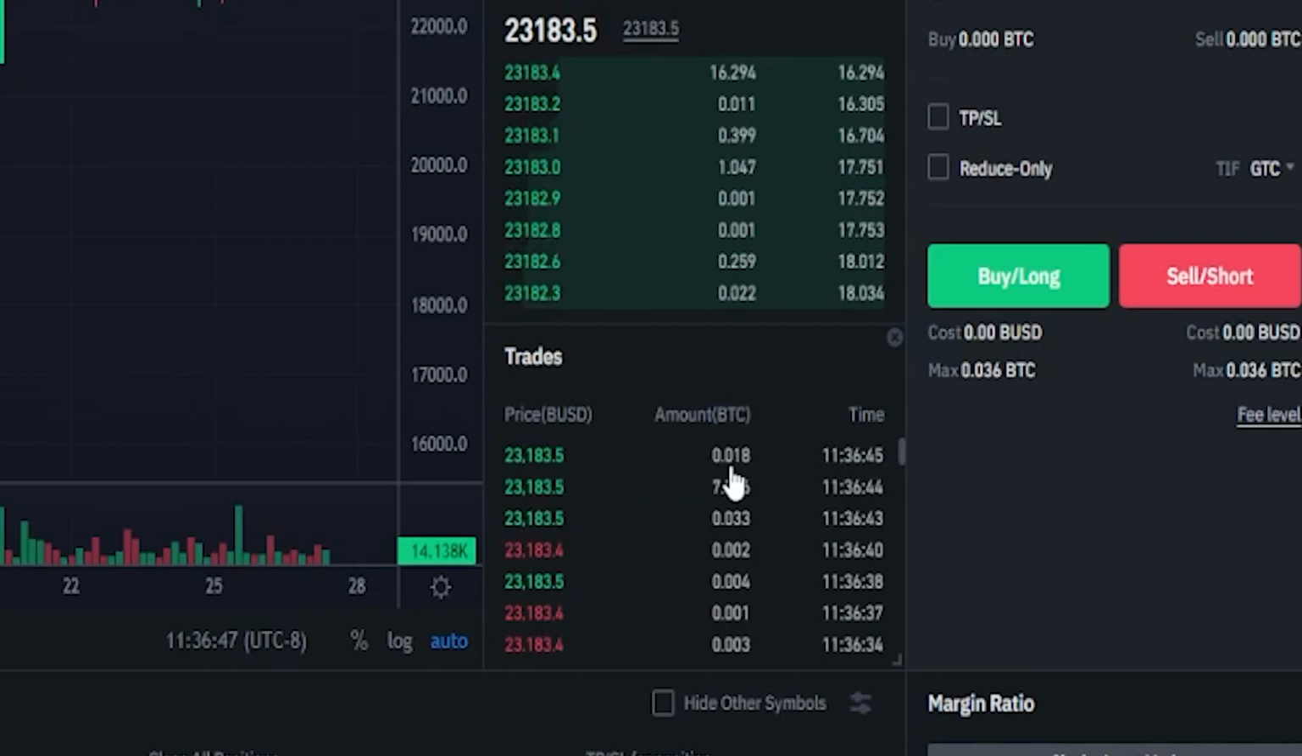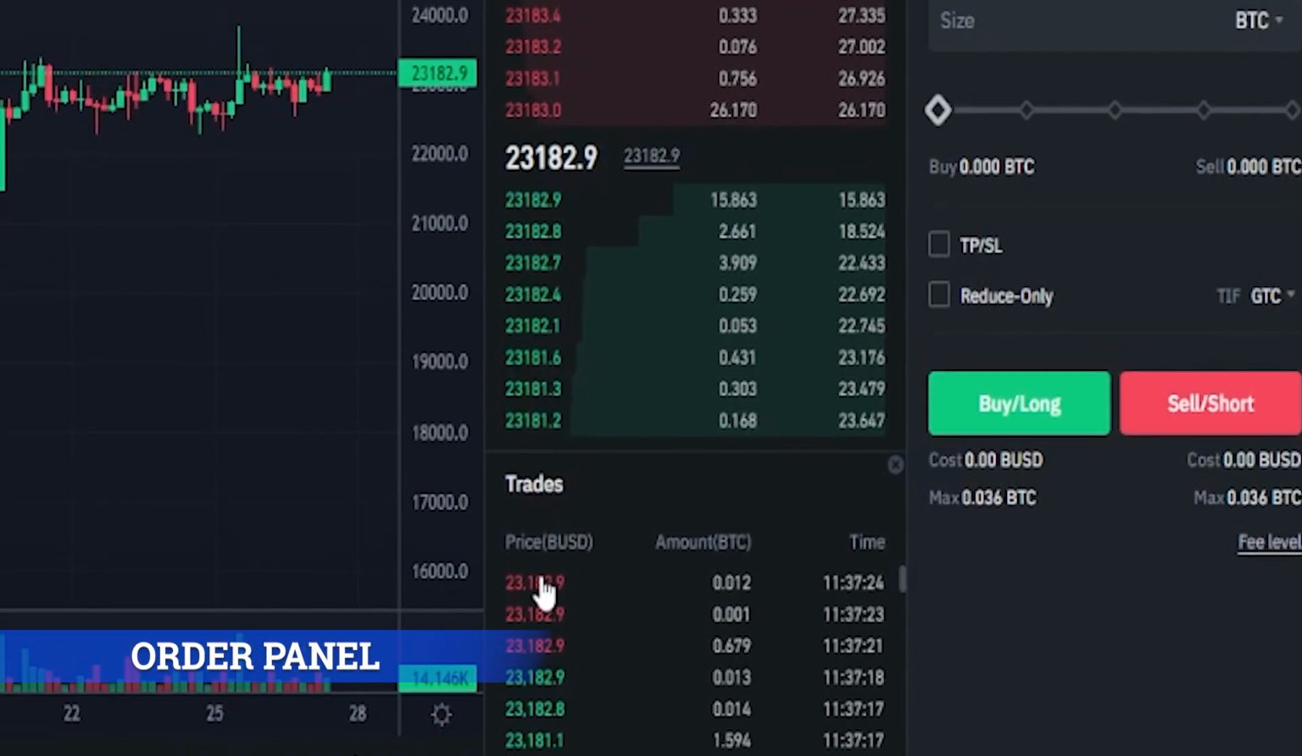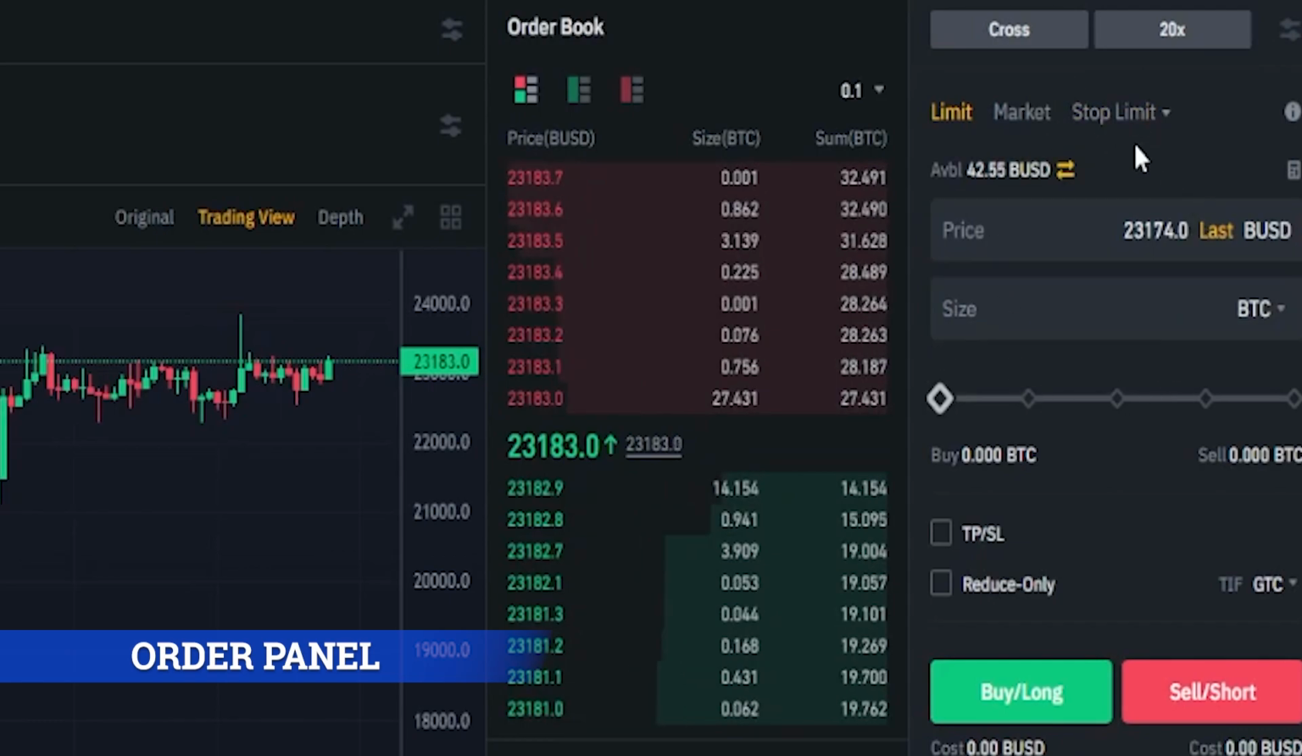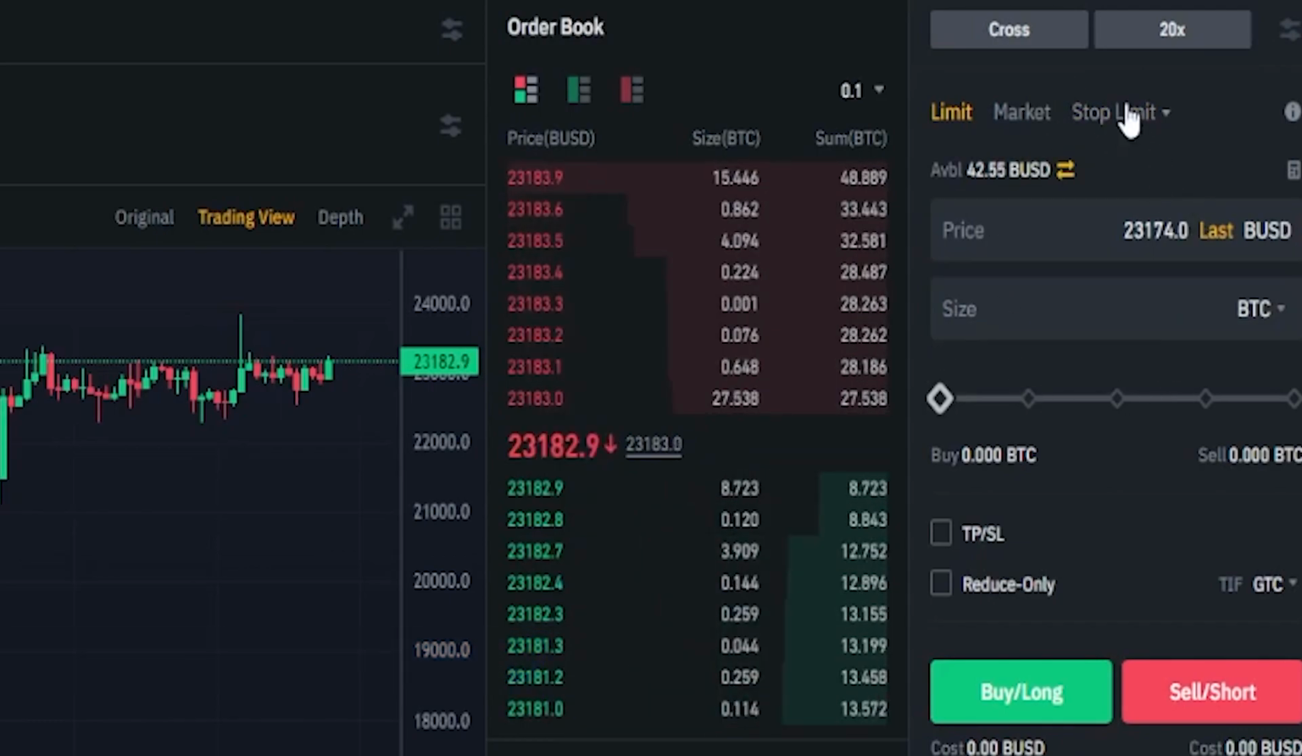In the amount column, we can see the amount of the asset that was traded. And in the time column, we can see the time that trade went through at. And up here at the top right is where we'll find the order panel, where we can go long or short using limit orders, market orders, and we can set stop losses as well.